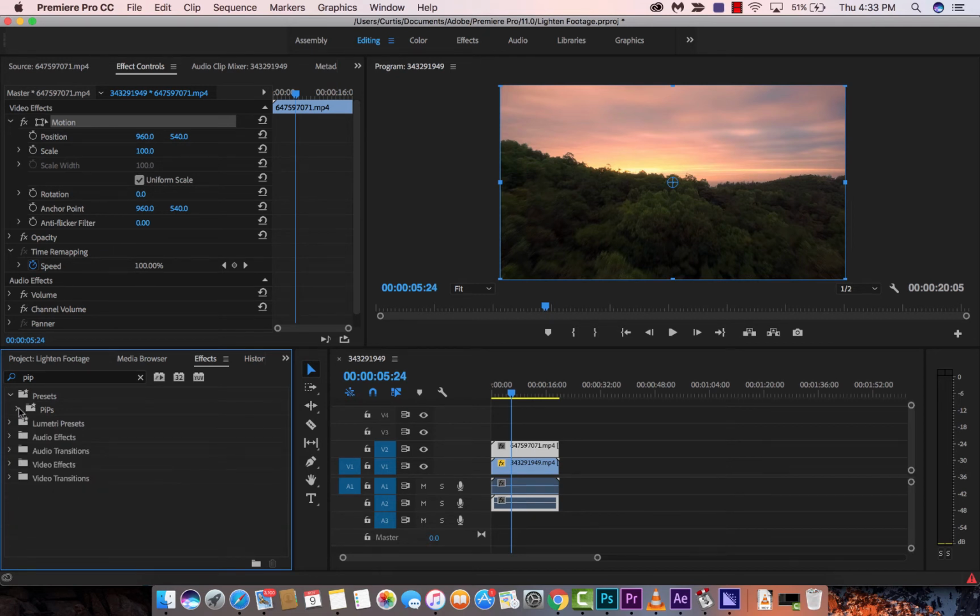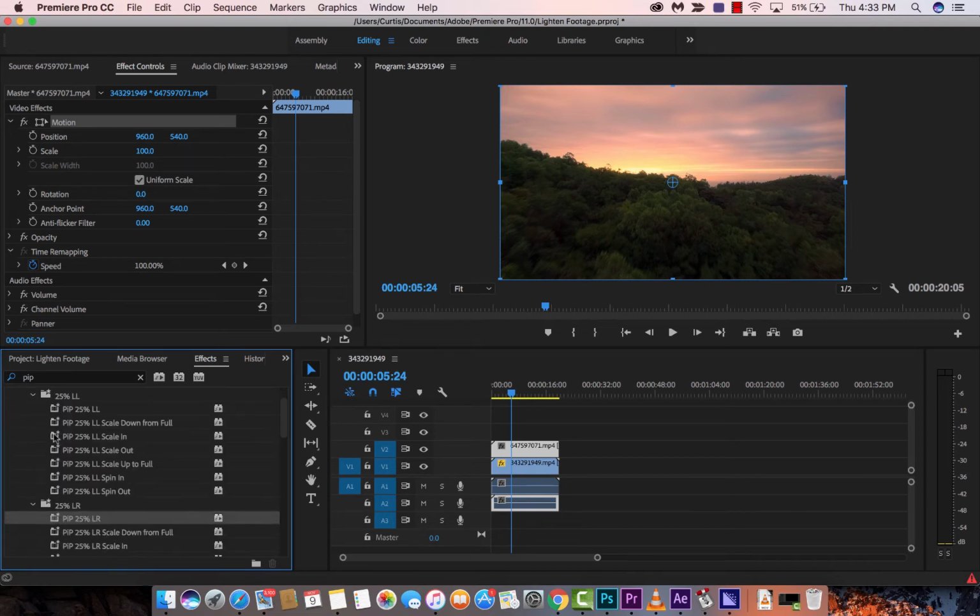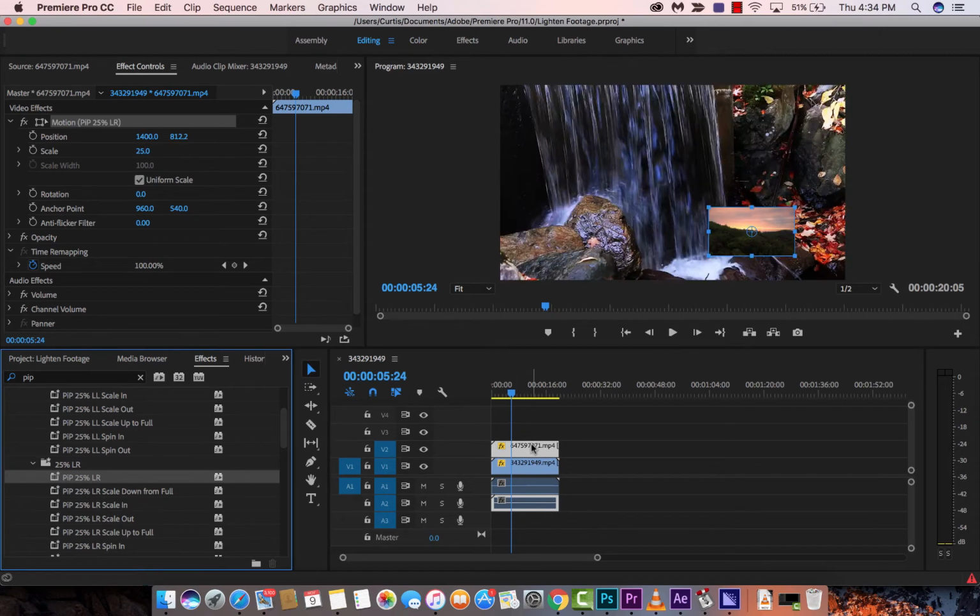you're going to see when you drop it down, there's PIPs, drop that down, and then there's 25% PIPs, and then there's left LL, which means left side, left bottom, and then there's left right, then there is left, 25% motion, then there's upper left, and then there's upper right. We want to go with lower right, pardon me. It means lower right, not left right. We want to go with LR because that's the most common one. And we're going to go ahead and select the 25% LR. Drag and drop that on the top piece of footage. And boom, you've got some picture in picture.